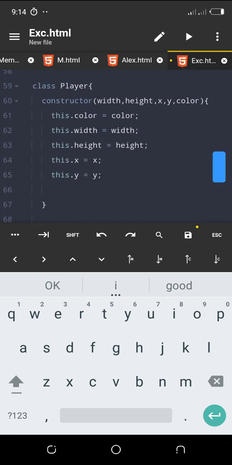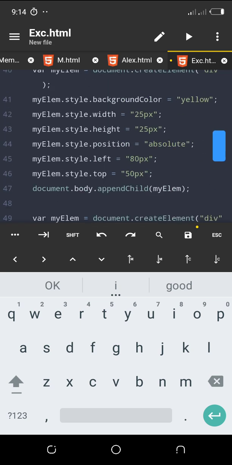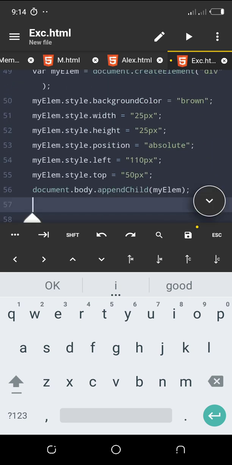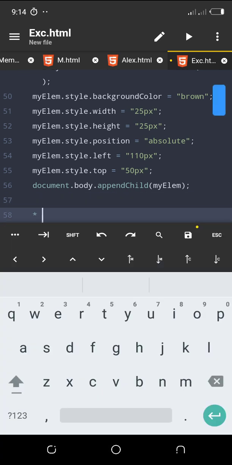I love constructors in JavaScript. It's very nice to play with, very nice to use. Let me comment all this out. Let me run first to see if we have an error. We get no error. Wow, nice code.